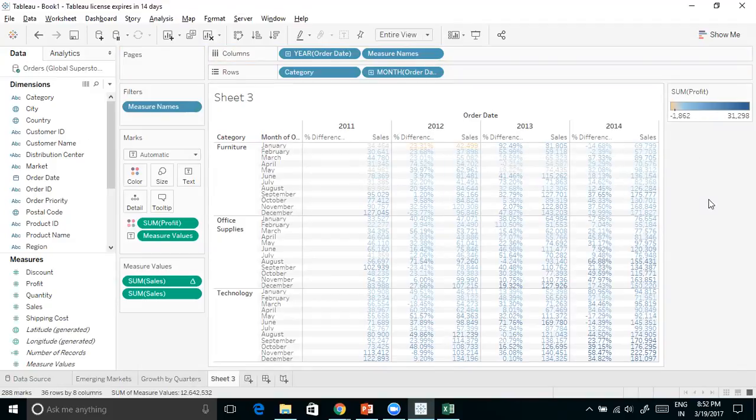So why do you think it's picked up different colors for the numbers? What do you think the color is denoting? What are the darker colors denoting, like you see on the bottom right of your screen over here? And what are the lighter colors, especially the orange color, denoting? Remember, what we did was we dragged profit and dropped it on color.